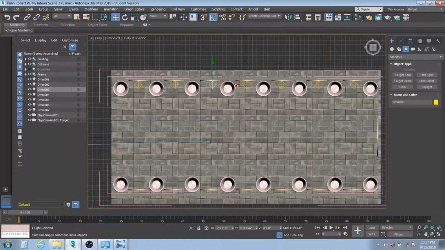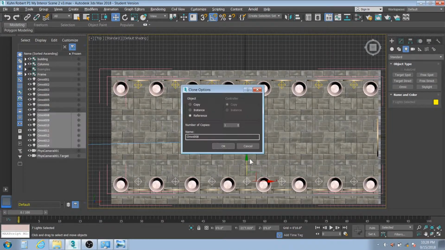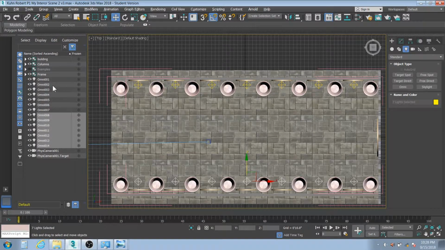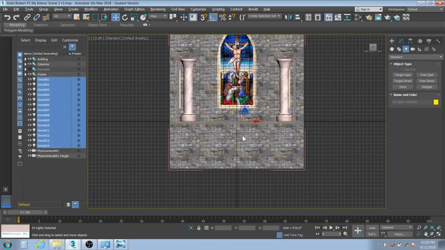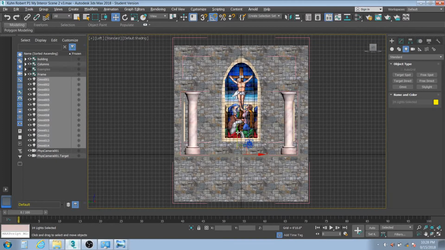And there, good enough. And I'll take these guys here, shift copy them right over here. Once again, reference. And now I'm going to make sure I've got all these guys. Let's go, was it left? Yeah, that looks good. And we've got all those selected, so I'm going to raise them up.